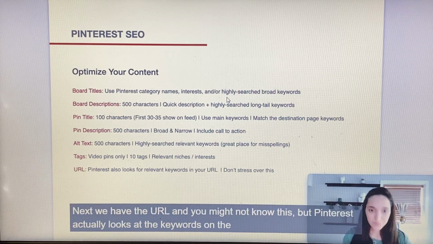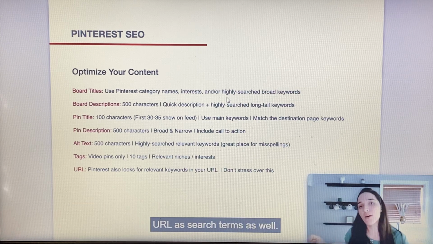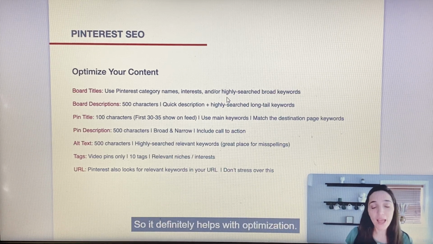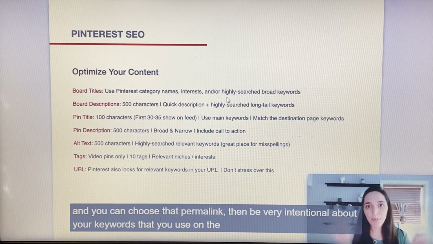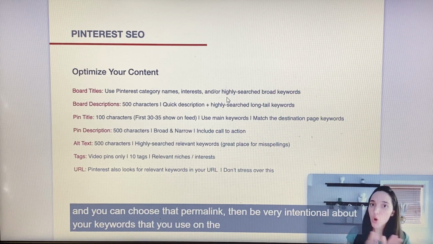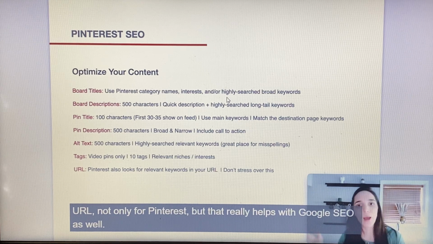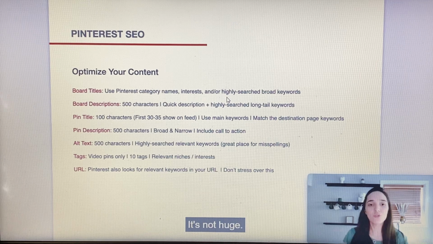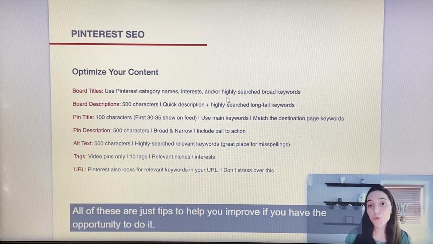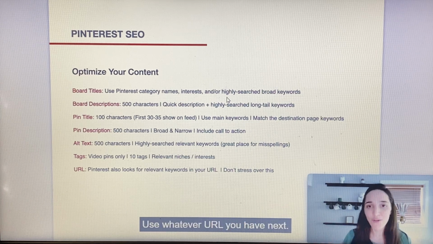Next, we have the URL, and you might not know this, but Pinterest actually looks at the keywords on the URL as search terms as well. So it definitely helps with optimization. If you have control over your URL, like for example, if you're a blogger and you can choose that permalink, then be very intentional about your keywords that you use on the URL, not only for Pinterest, but that really helps with Google SEO as well. But if you don't have control over this, do not stress about it. It's not huge. All of these are just tips to help you improve if you have the opportunity to do it. But if you don't, don't freak out. It's fine. Use whatever URL you have.